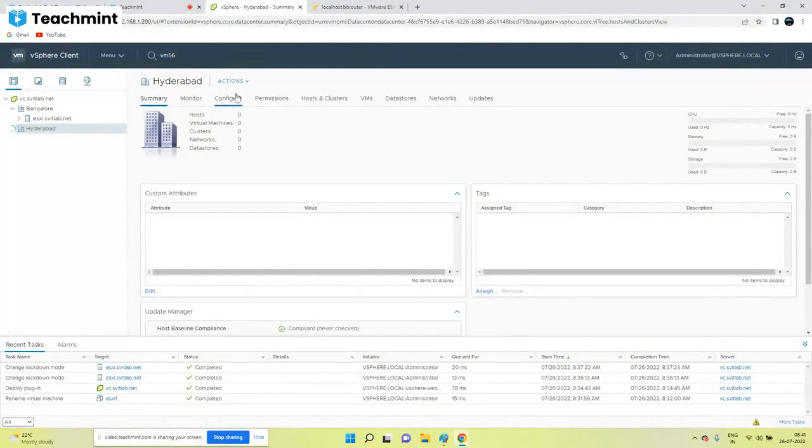Okay. Configure, here we will have more work every day. Like 50% of our work will be from the configure tab. We will see that later. Okay. Storage and network and other things we will be managing from the configure tab itself.